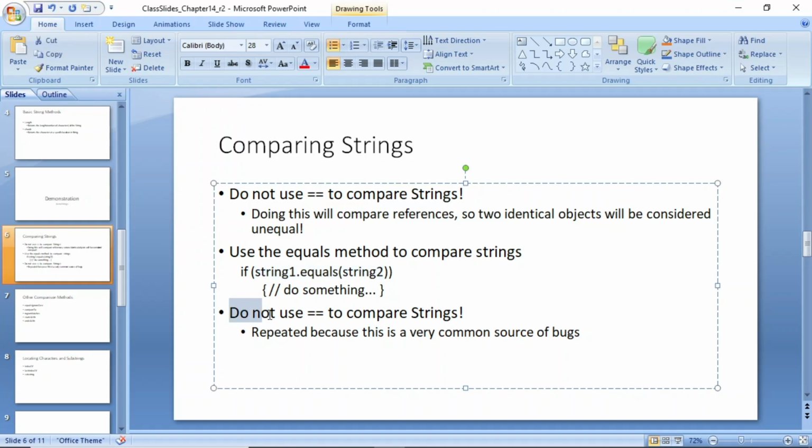Lastly, I'm going to repeat that. It's really important because I see it in the labs. People will use equals equals and then it doesn't work. This is a common source of bugs. You don't want to do this. Make sure that you're using the equality methods if you are comparing strings.